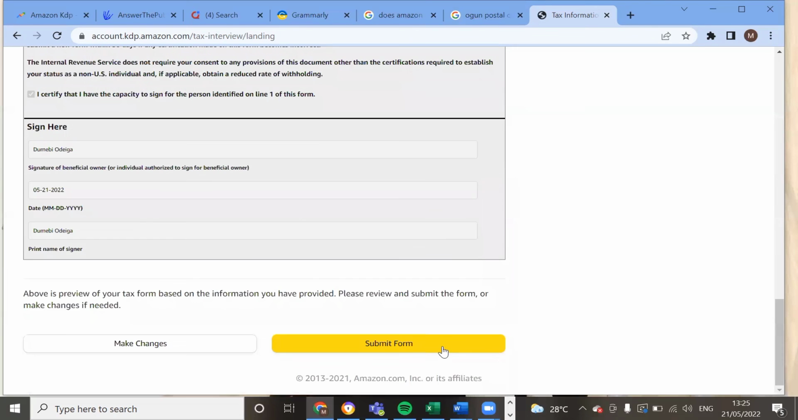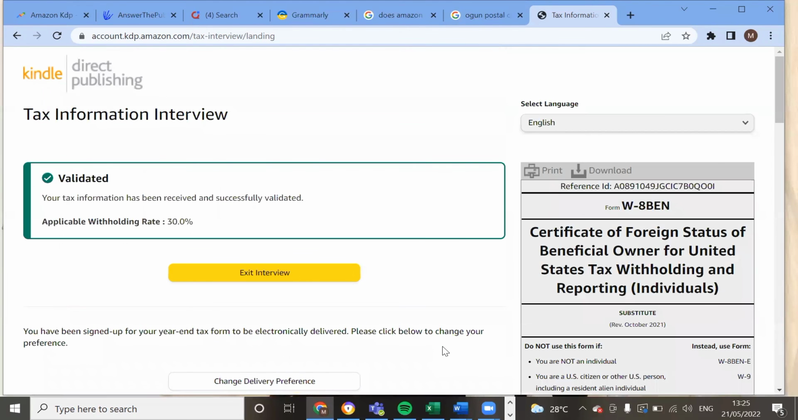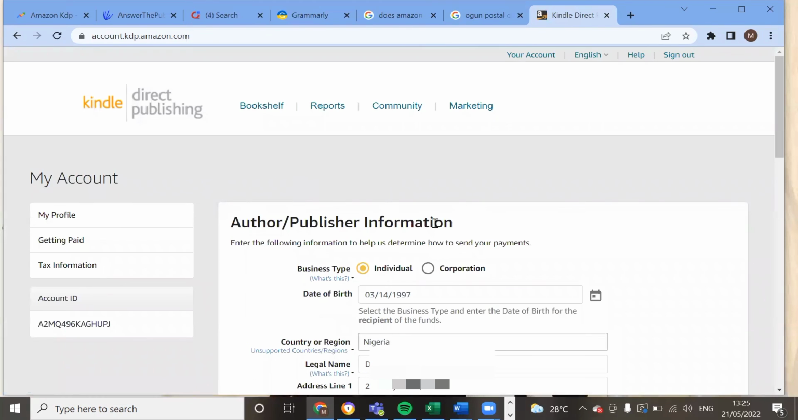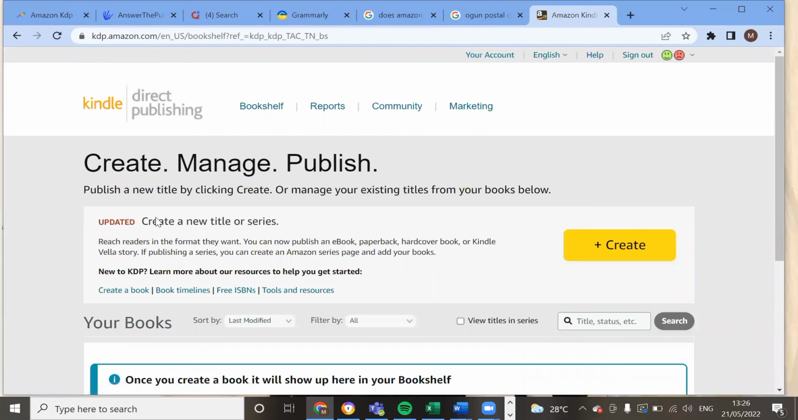So you just submit the form, and I'm sure you'll be getting a message from Amazon telling you about your account. So you exit and you have your account. Basically, your account is already set up. Then if you want to publish a book, you just come to Bookshelf, and you have your account already set up. You just create and you start publishing.